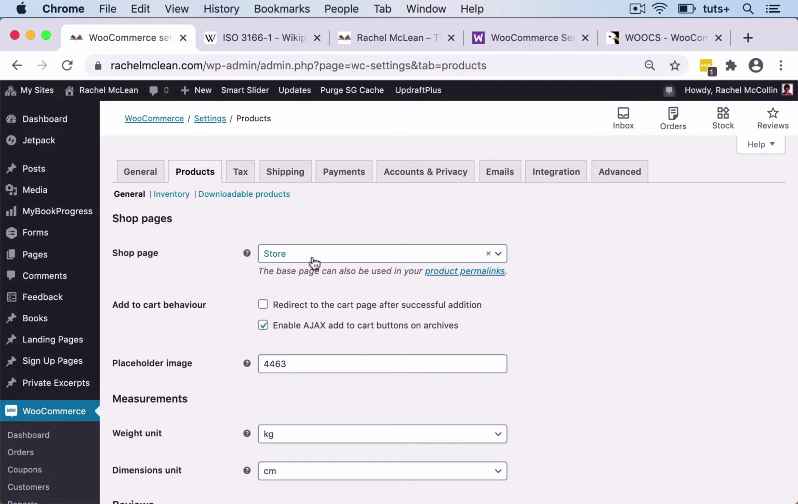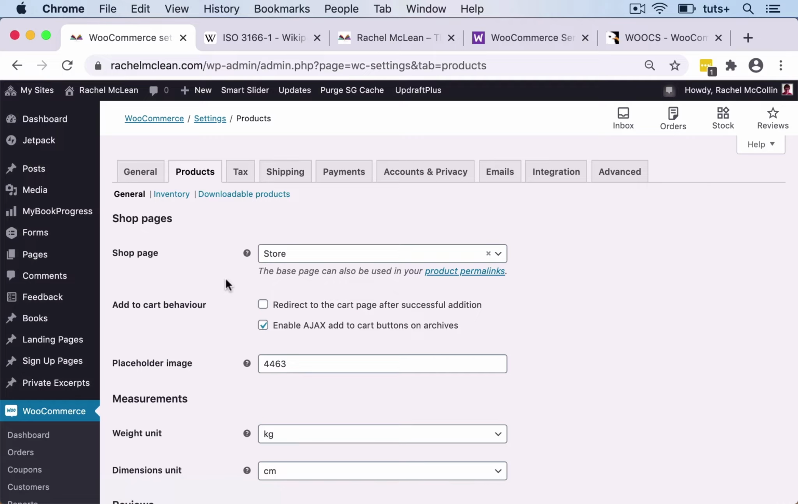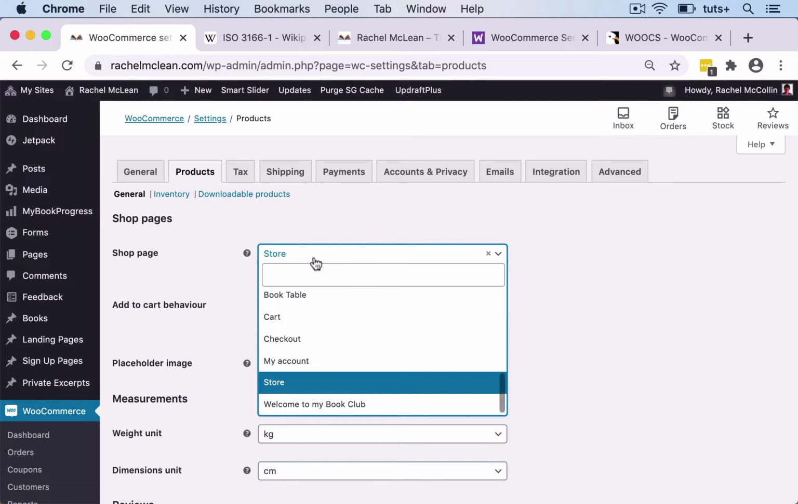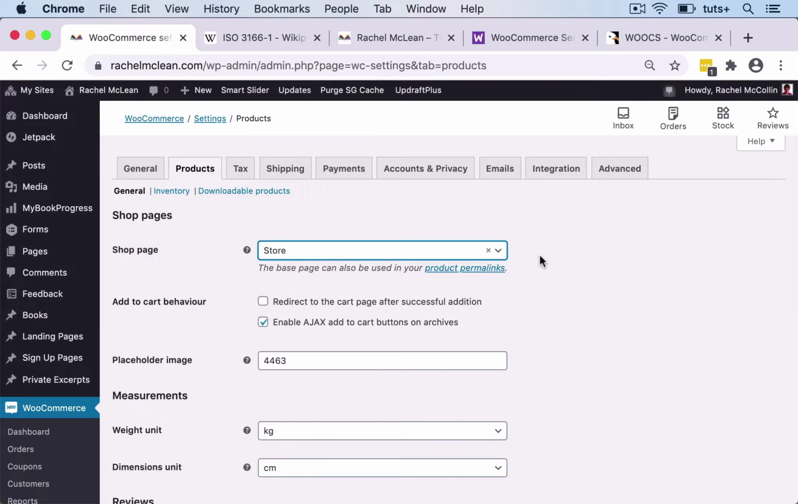So the first thing I configure is which page is being used for my shop or my store. And I've created a page called Store. So what you need to do is create a blank page using the normal pages, add new, give that the name of store or shop or something like that, and then select that here. So I could select a whole bunch of other pages, but store is the one I'm going to use. So I'll quickly run you through what they do.